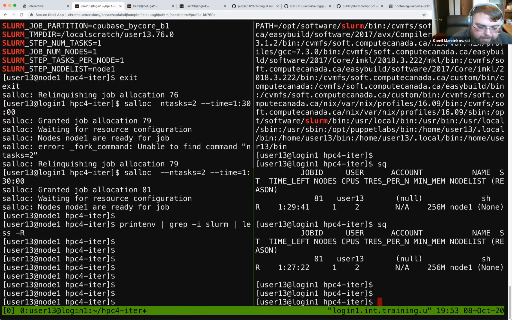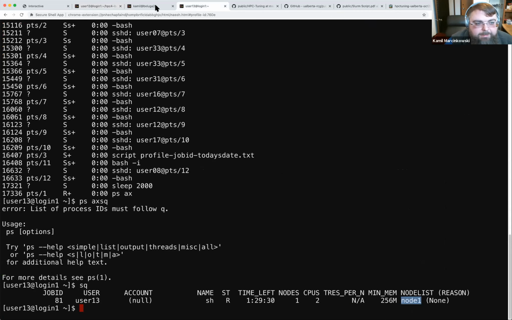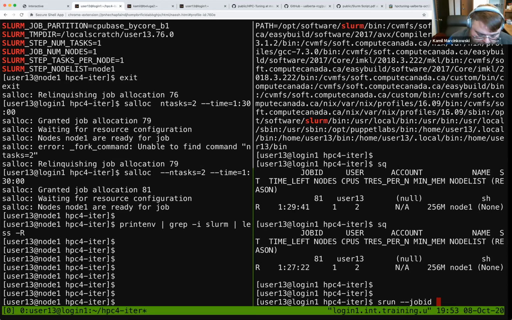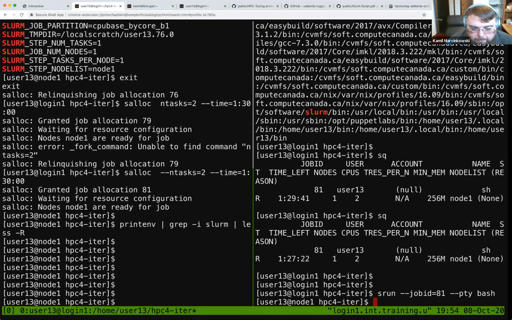Here on the right-hand side, we're still in login node 1. But if we run srun --jobid, and the job ID here is, what is it? It's on the left hand. It's 81. So srun --jobid=81 --pty bash. Now we're on node 1.